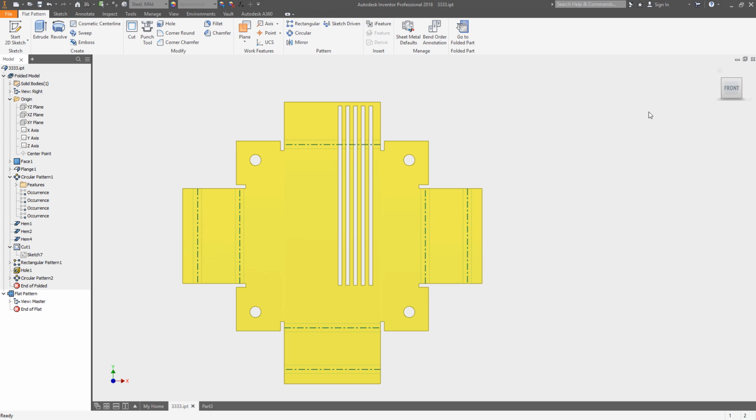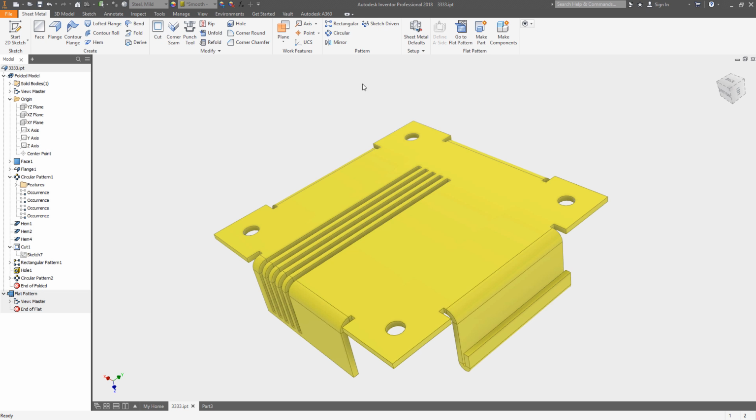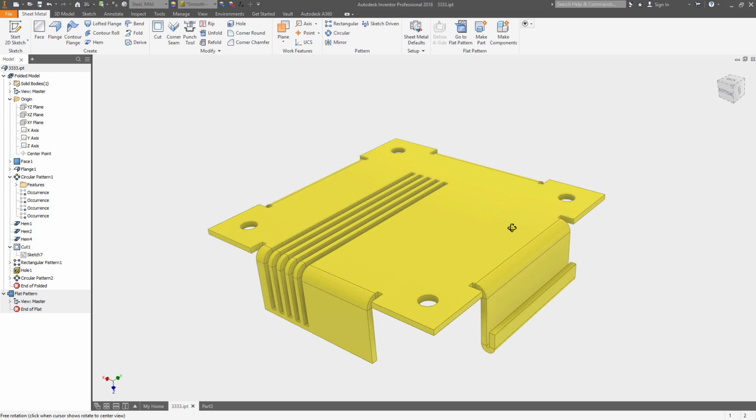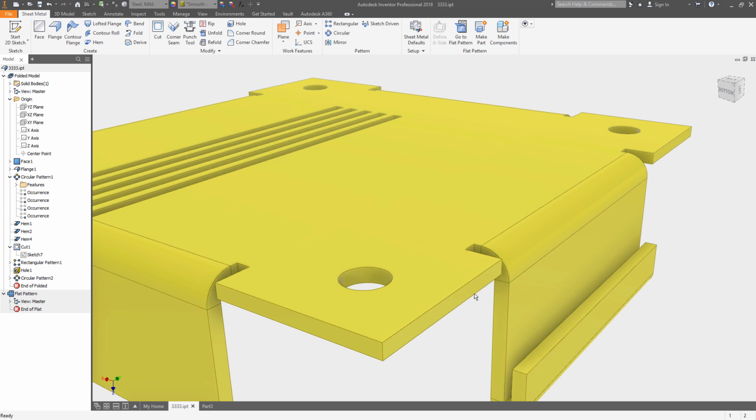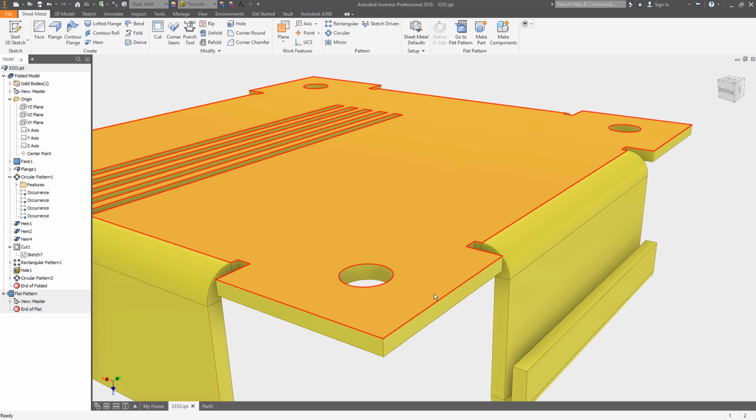And there is my flat pattern, totally updated with everything that I need. Okay, so the very last thing I want to talk about is the corner round and corner chamfer command. So this isn't your typical chamfer and round, because typically whenever you're in sheet metal, you're not going to round these edges. You may grind them as a fabrication spec later on to deburr the edges or something like that.